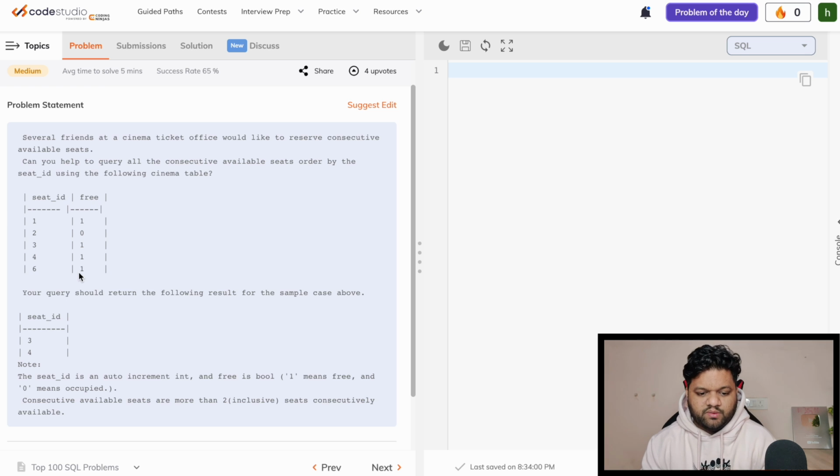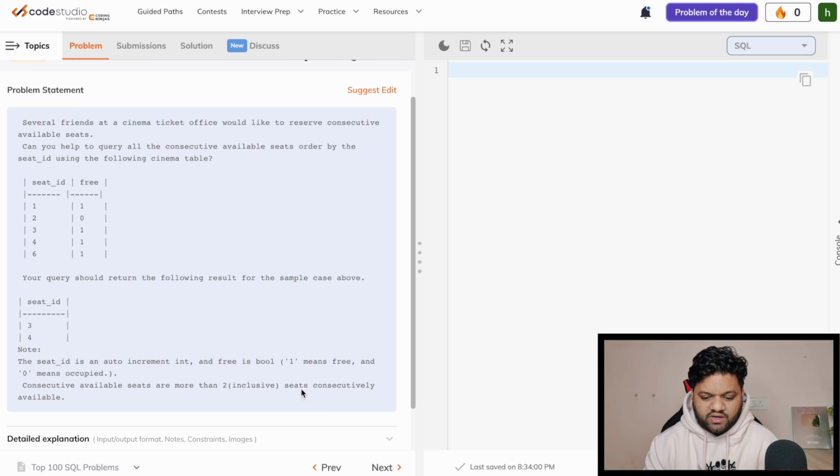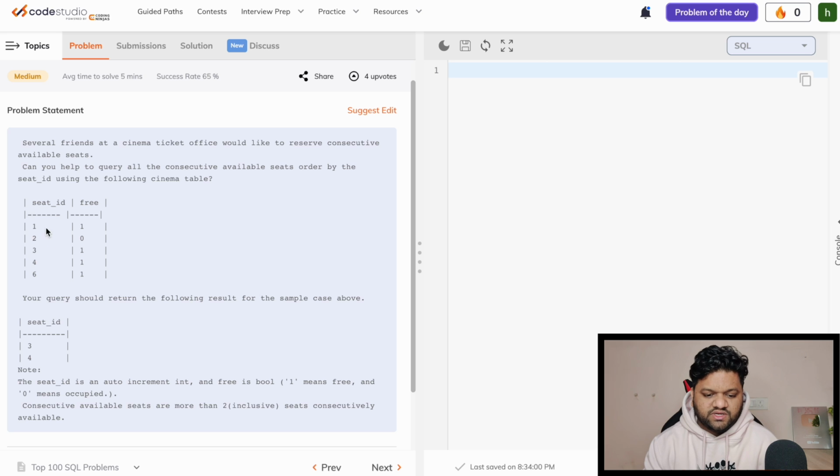So this is how the table looks. Seat ID means the seat number, and the second column, free, basically represents whether the seat is free or occupied. So the value 1 means the seat is free, and the value 0 means the seat is occupied, which we can see here as well. And these are the seat numbers.